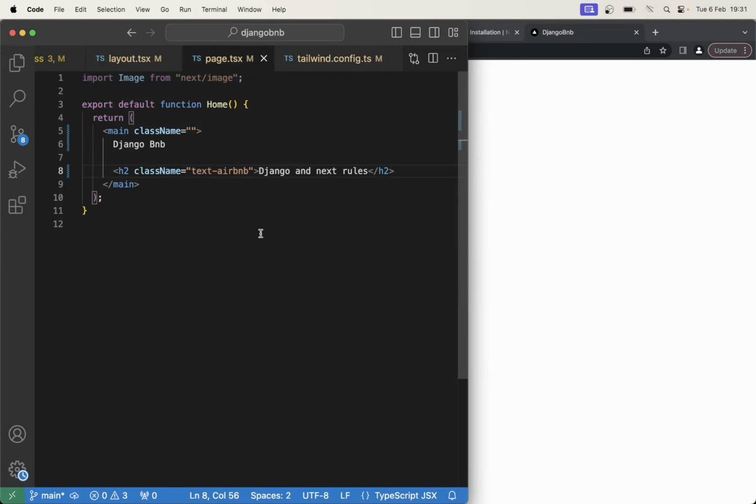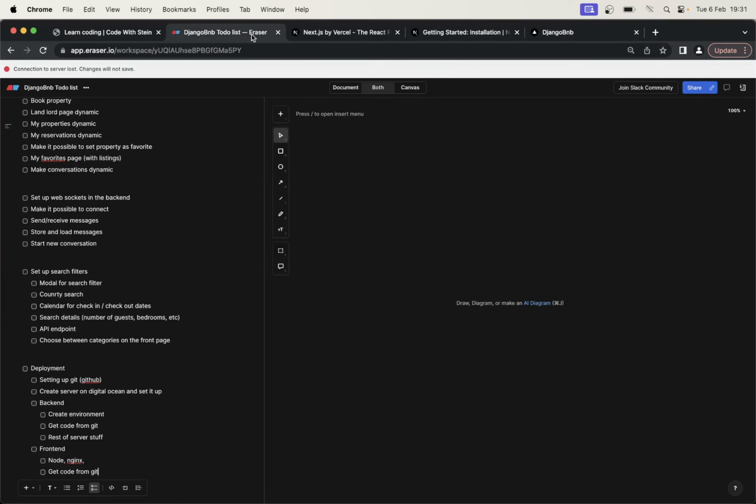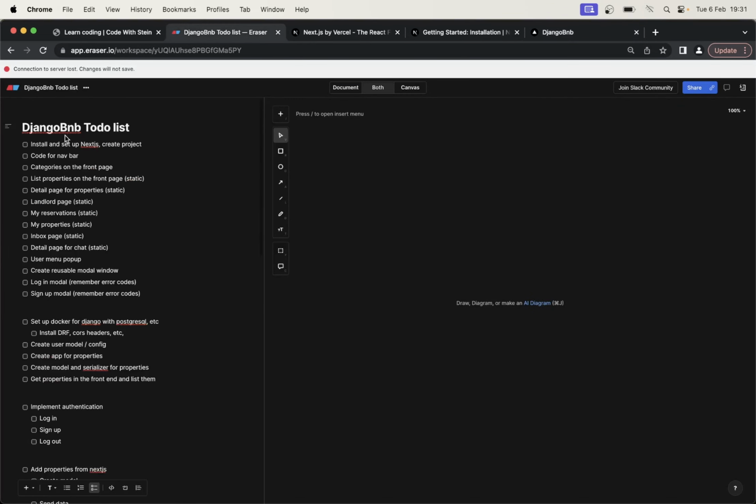Perfect. Okay, let's go to the to-do list now and set the first task here to done, because now we have installed everything that we needed. We have created a project and we have cleaned up everything. We have set up the color, so now everything should be ready and we can start working on the navigation bar.